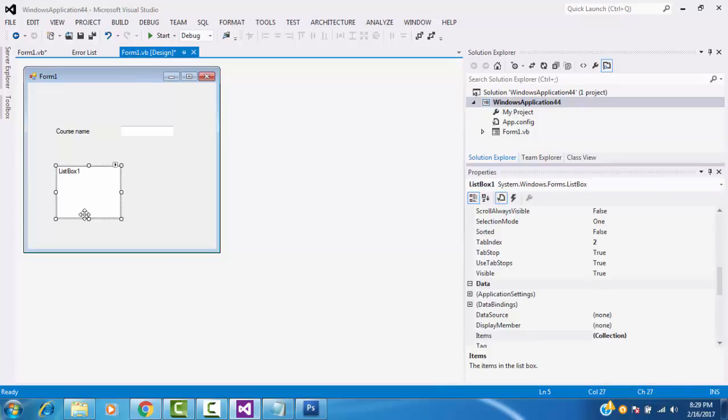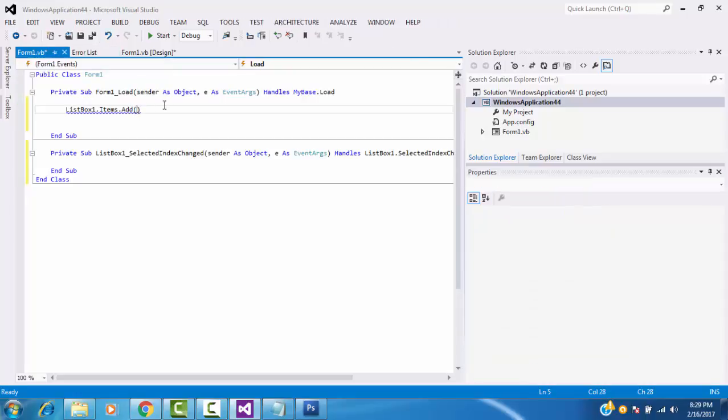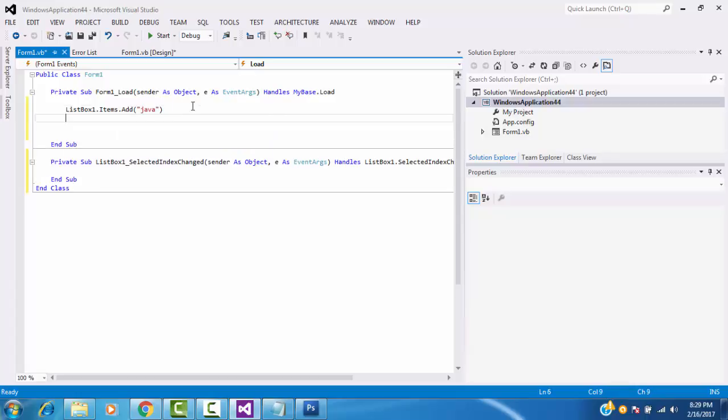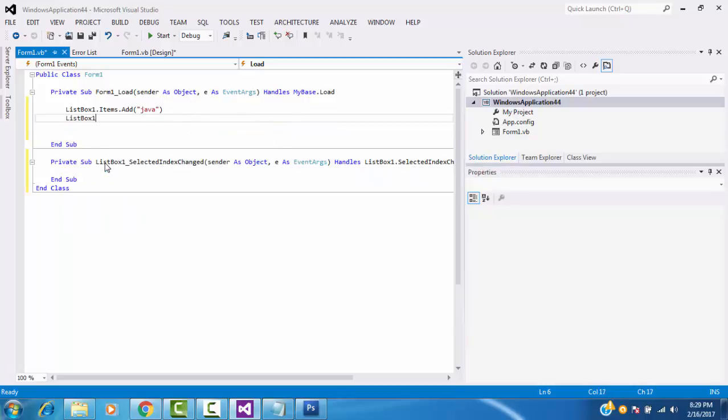Items means how many items here, item 1, item 2, like this. That will be the items. Here the first item, I'm going to add within double quotation marks Java. That will be the first item. The second item will be ListBox1.Items.Add, C# will be the second one.